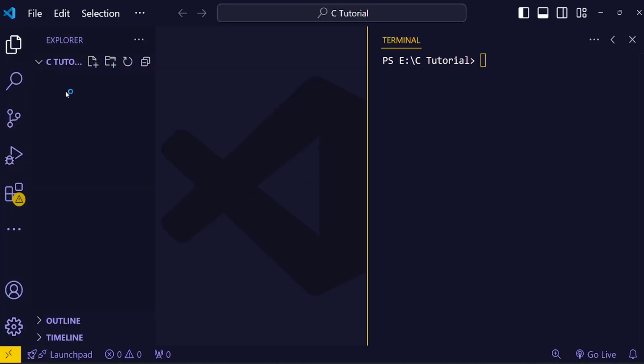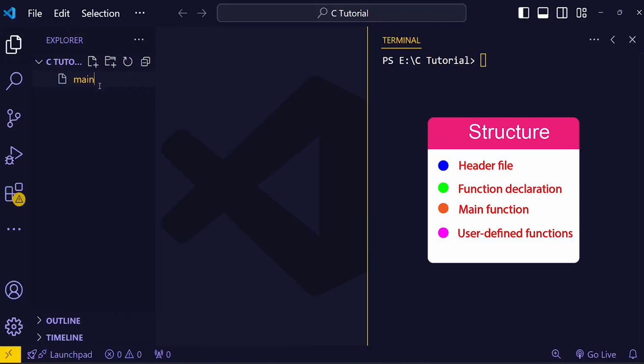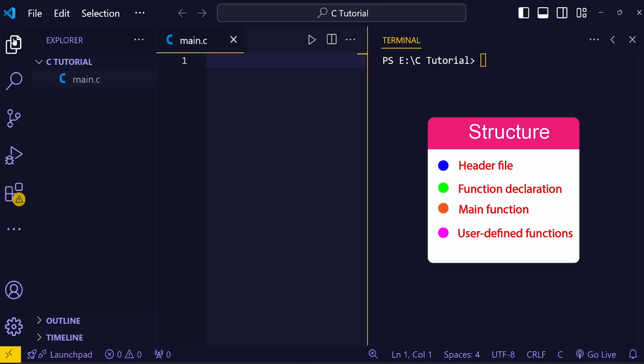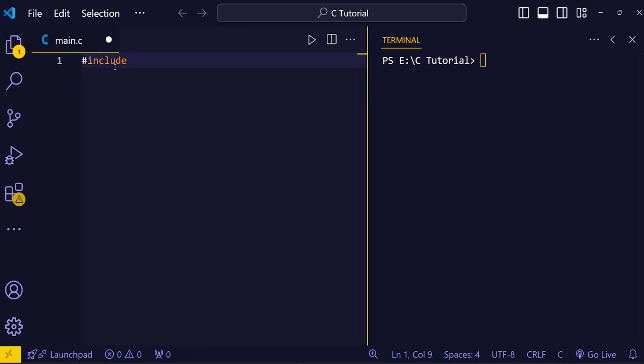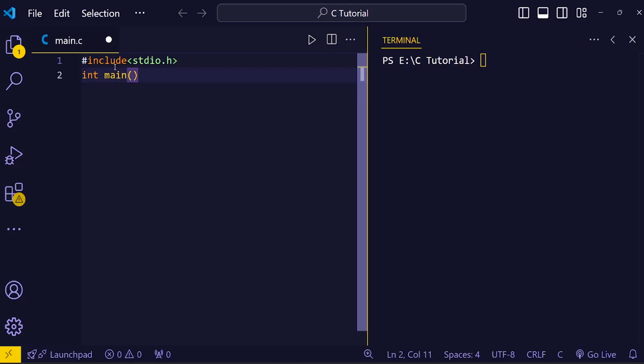The basic components of your C programs are header file, function declaration, main function, and user-defined function. Include stdio.h. This includes the standard input-output library, which contains built-in functions like printf and scanf. Next, define main function. int main open curly bracket return 0 semicolon close curly bracket.